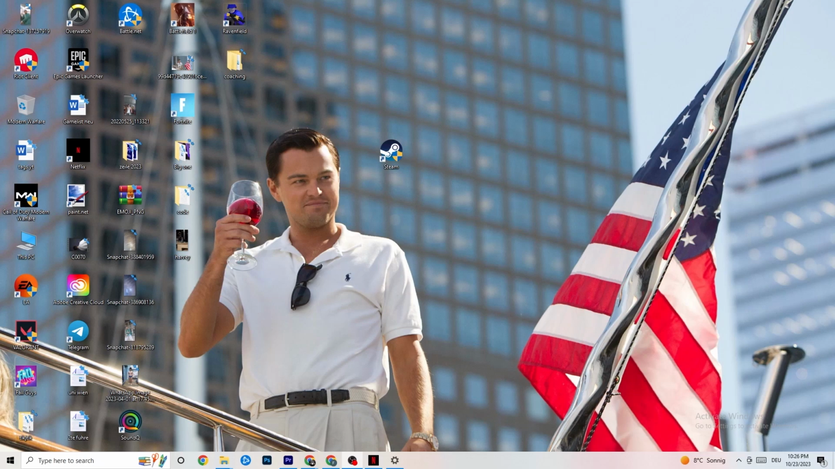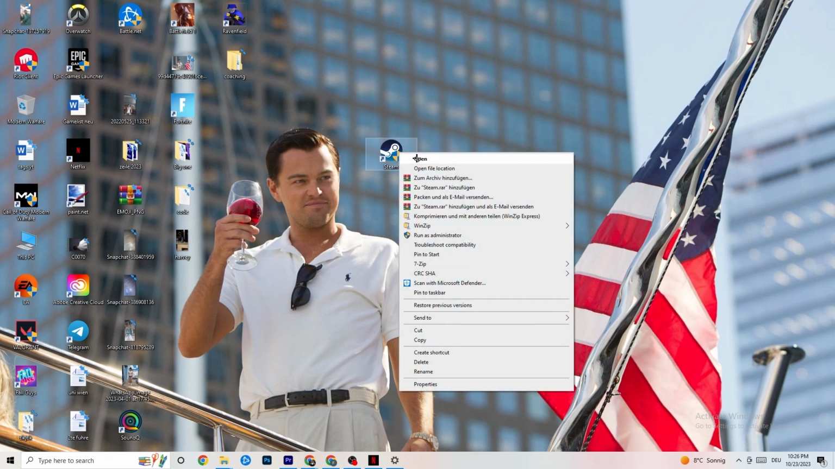So the first thing I would recommend for everybody who has this kind of issue is to take your launcher shortcut. For me it's Steam. You could also have Origin, EA or Epic Games. Sometimes games are on multiple launchers, so take the launcher where you downloaded it. Right click it with your mouse, and this tab will pop up. I want you to click on run as administrator.